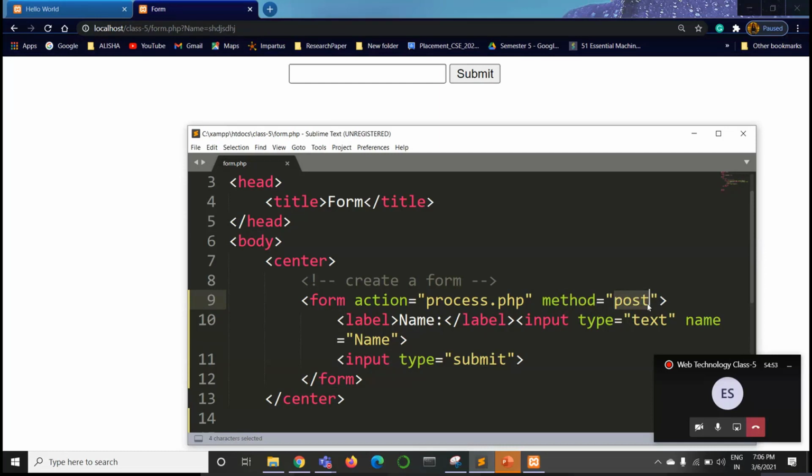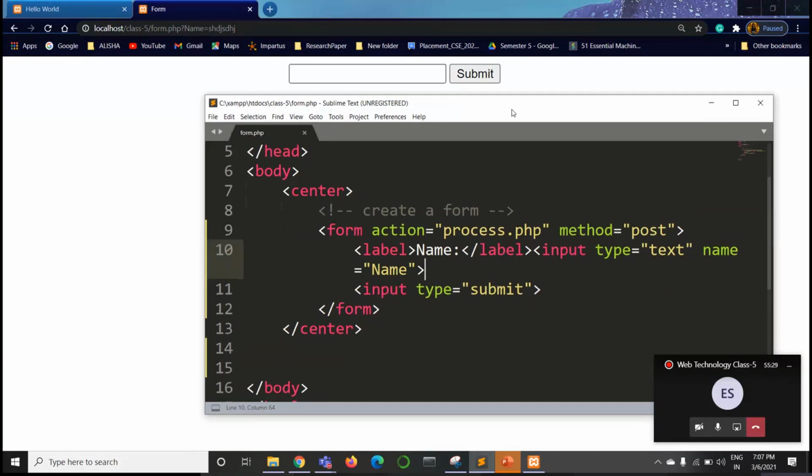Now it is post because we are posting something to this page. We are not getting anything from there. We are posting it there. So if we were getting something from process.php on clicking on submit, we would have given this method as get. But since we are posting over there, we have the method as post. We are sending the name there instead of getting it from there. So it's post. Okay. So for now, this page is ready.